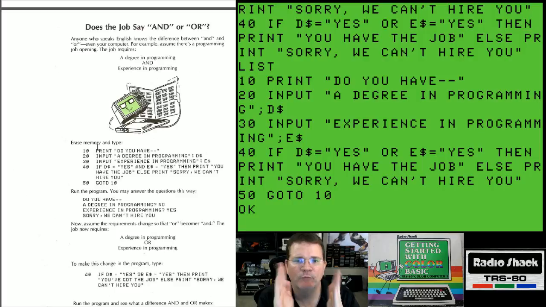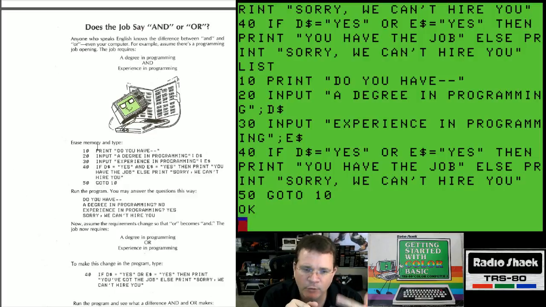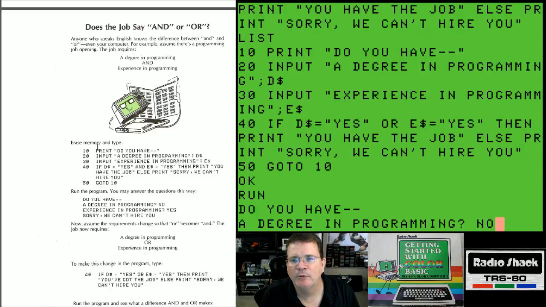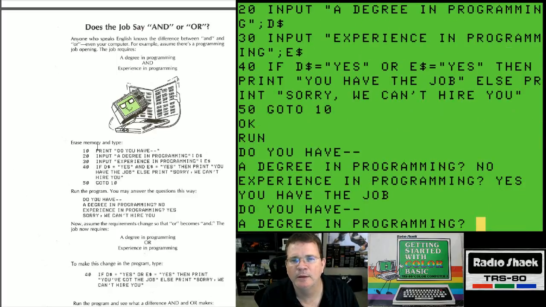So now we're going to say you can have one or the other. Either one is yes. And so if you had yes to one and no to the other, or no to one and yes to the other, it would work. If you had yes to both, it would still work as well. So if we try this again, do you have a degree in programming? No. Do you have experience in programming? Yes. You have the job, because now it's one or the other.